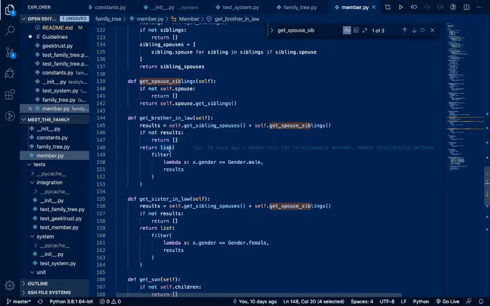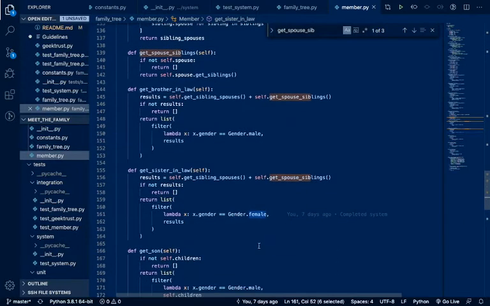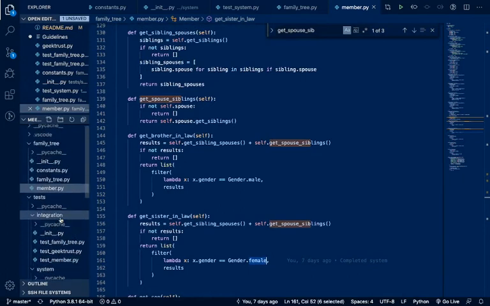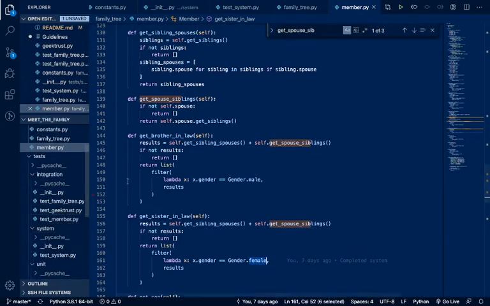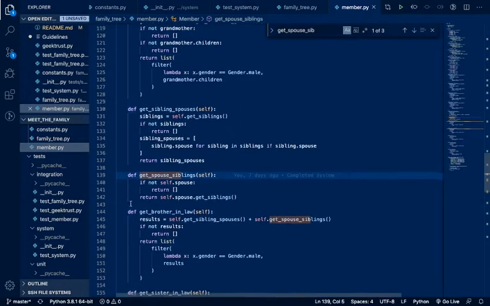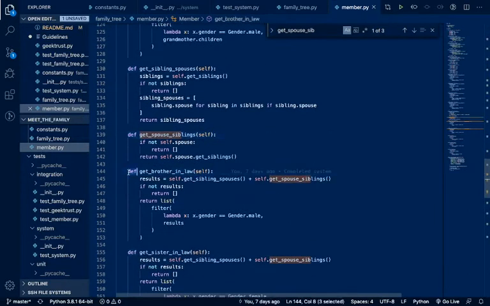If we do have a sibling, then in brother-in-law we're going to filter only males, and in sister-in-law we're going to filter only females, right? So that covers our brother-in-law and sister-in-law. With that, let us look at the tests that have changed, right? So we have two old methods that we need to change the test for, and two new methods that we have created, right?